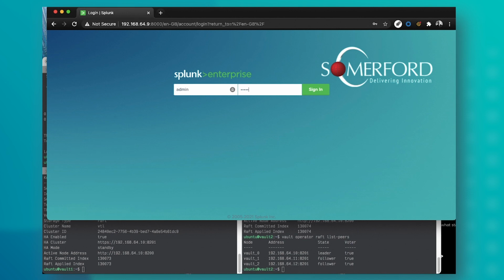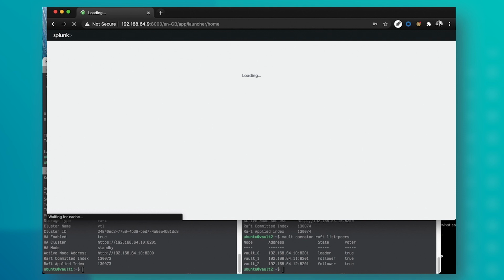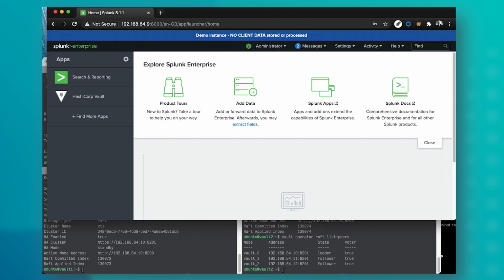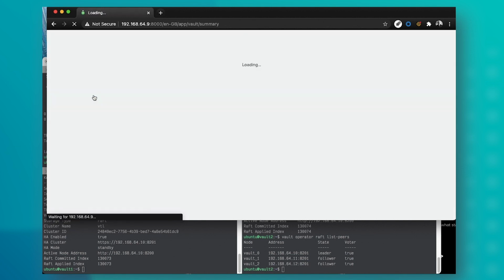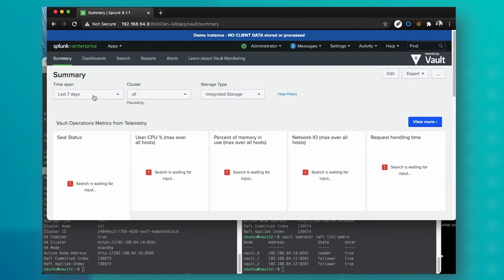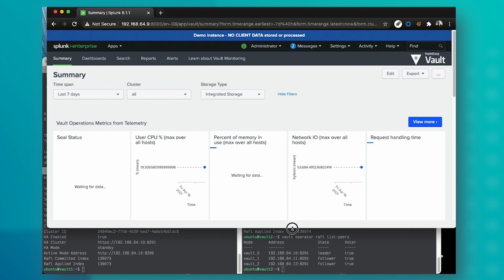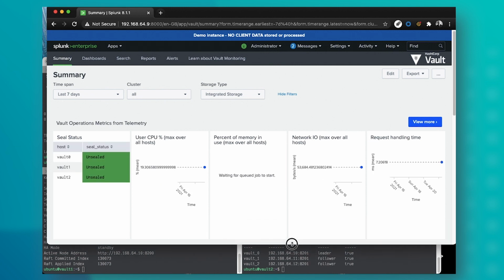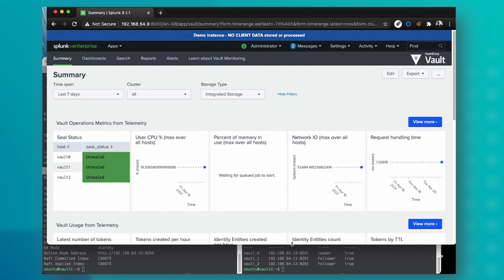So now if we bring up Splunk, or sorry, it's already up. Log into Splunk. I've already installed the app. Here's the summary that you'll land on when you bring up the app. It's showing all the vaults unsealed.